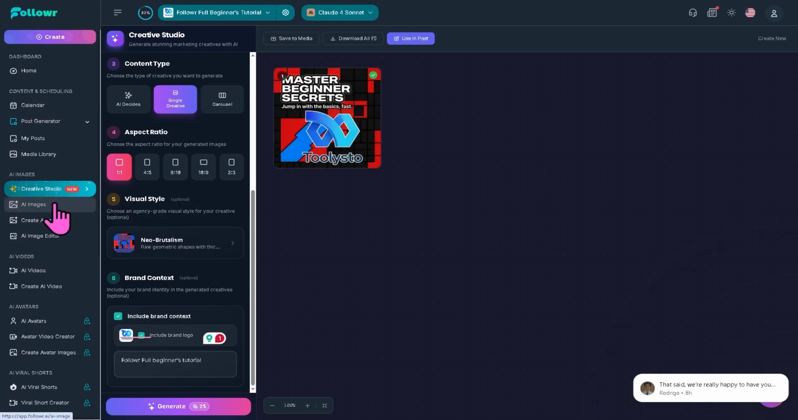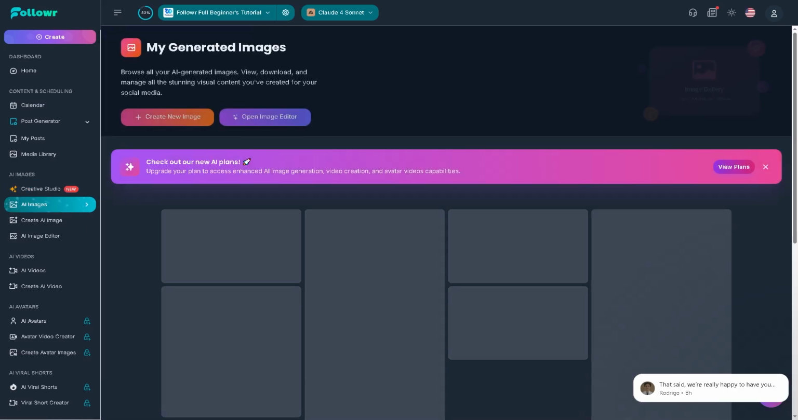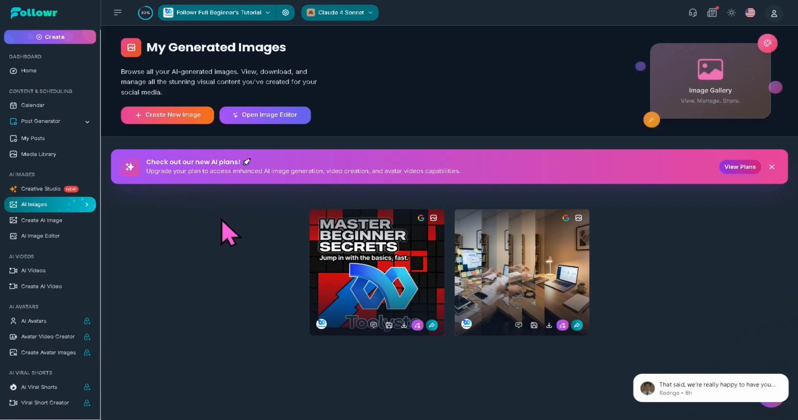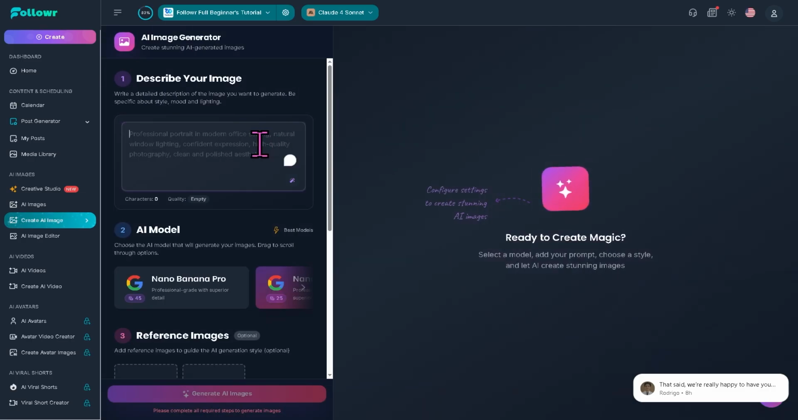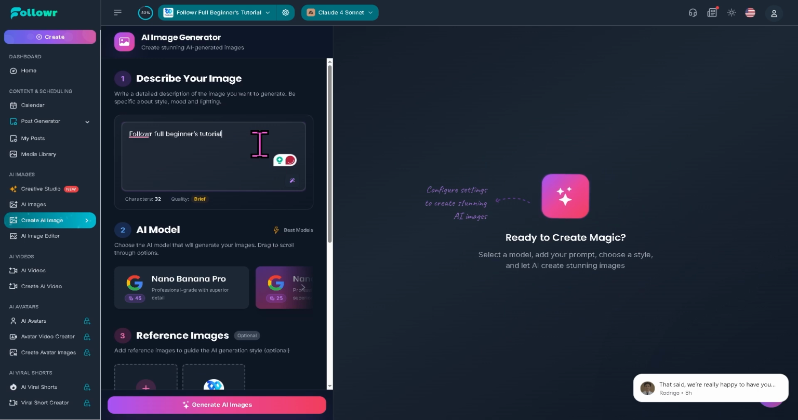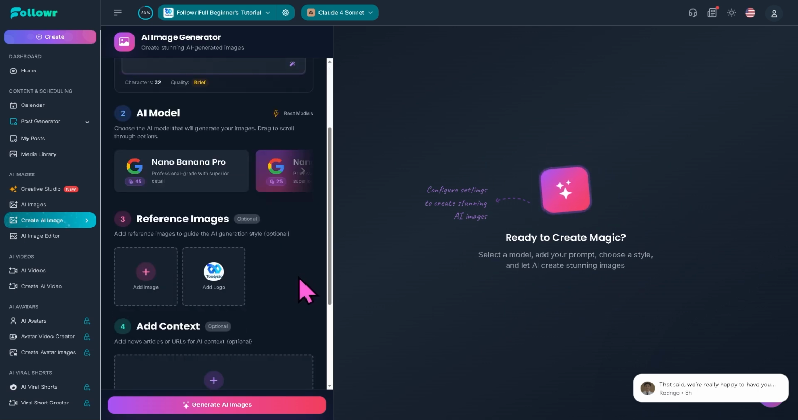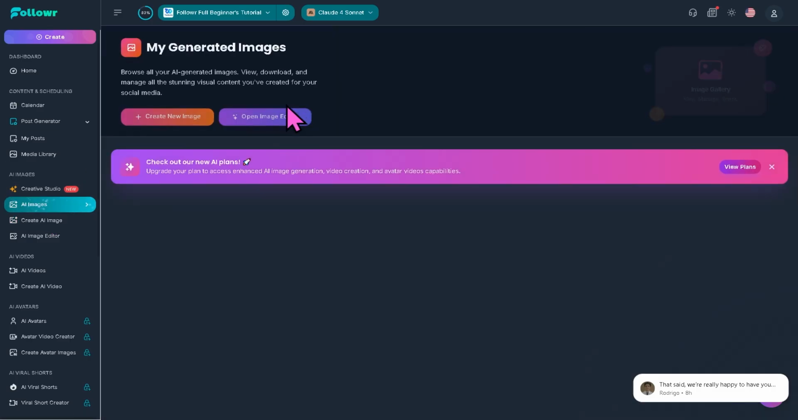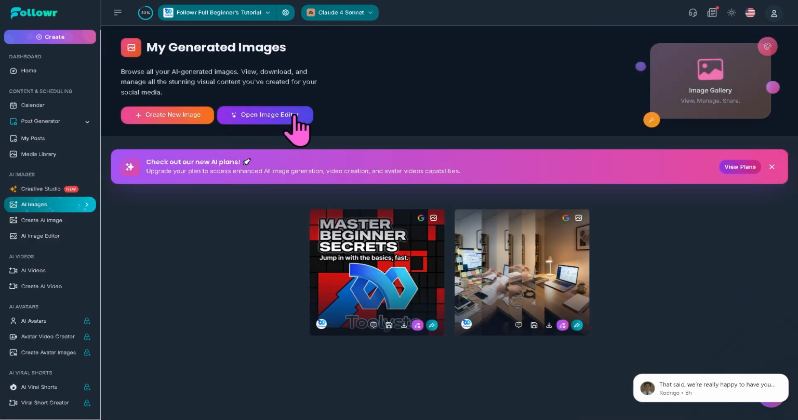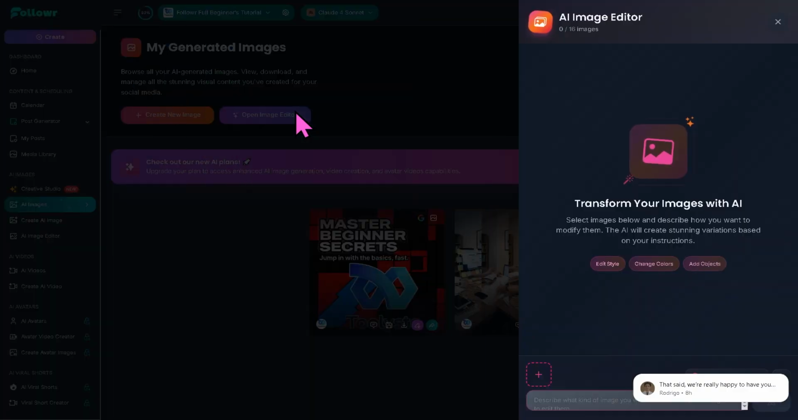And then after that is going to be the AI images. Basically, this is a dedicated AI generated image tool. Number 1 is going to be the option for you to create a new image. All I have to do now is type in your image prompt, for example, this one. Now you can add a reference image to guide the AI generation style. It's similar to the option earlier. Now, beside that is going to be the open image editor because you can modify existing images using AI.